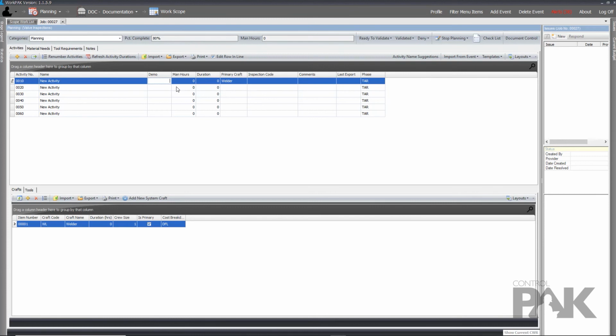Again, these custom fields can be assigned all throughout WorkPAK, not just in this activity screen. It's a very useful tool to have, because if there's something that WorkPAK doesn't already have and you need it for your site, then you can simply add it in with custom fields.